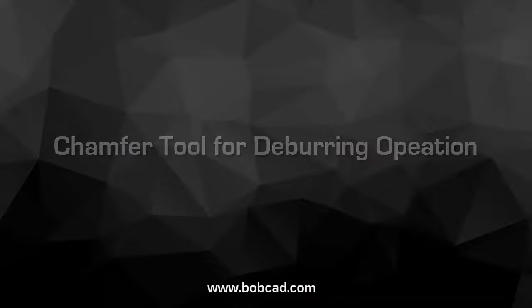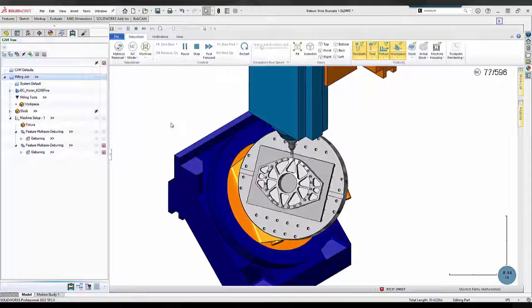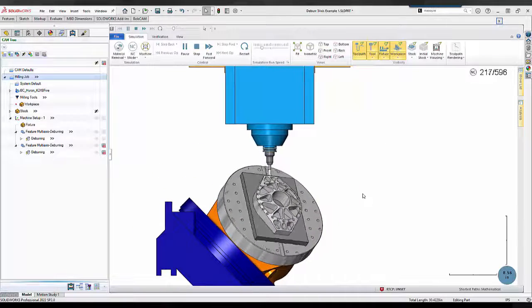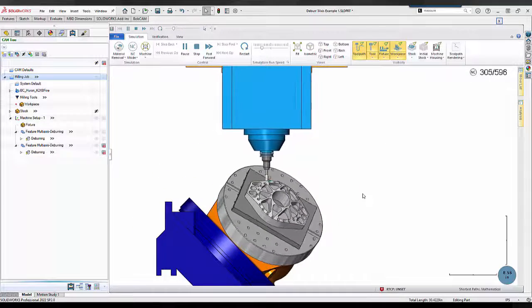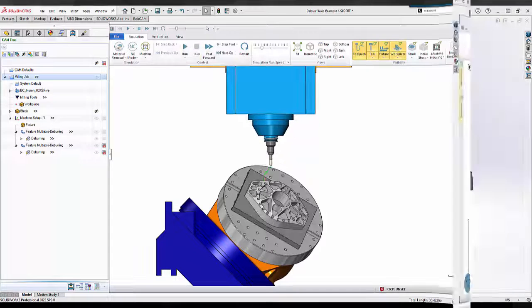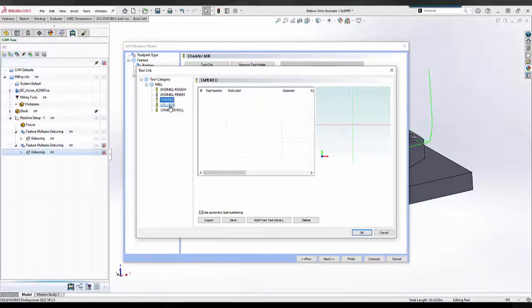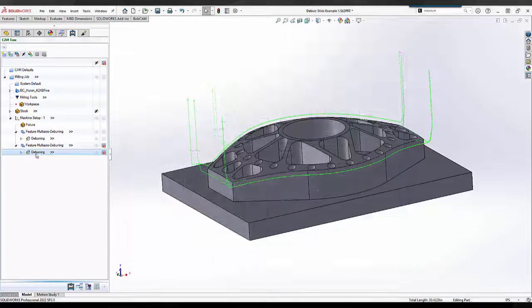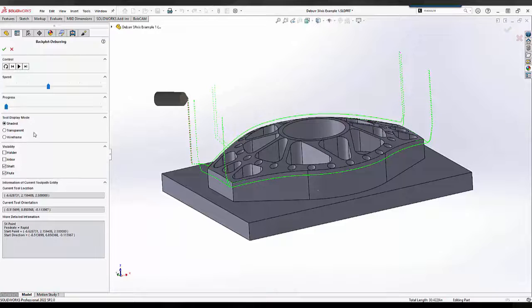Chamfer tool for deburring operation. Last year we introduced the new deburring toolpath, which supported fully automated deburring processes for 3, 4, and 5-axis machining by practically just selecting the model and hitting compute. In the initial release, only spherical tools could be used, such as ball-end mills, lollipops, and tapered ball-end mills. Of course, the biggest request was making it work with chamfer tools, and now in this release you absolutely can.